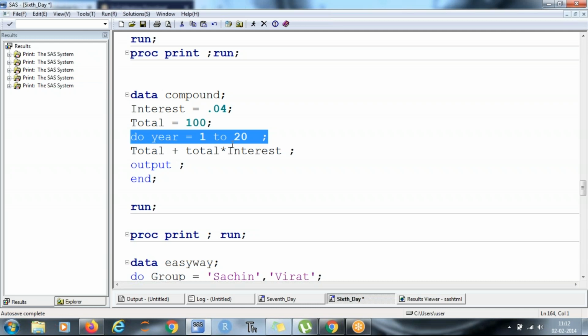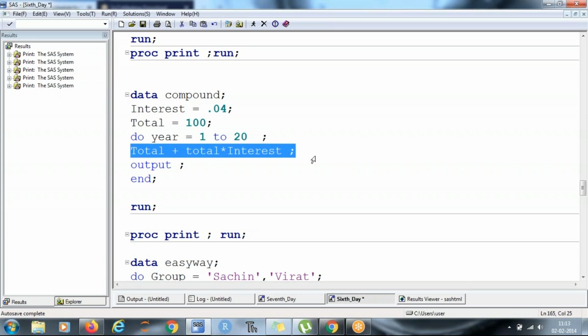it will check the condition as year is equal to, year should be 21, but to check this, the value has already turned out to be 21. Now the condition has failed, so the further processing will not be done. So next, this will not be run. So the output from the 20th iteration will be there in the total column, but in the year column, the number would increase to 21.